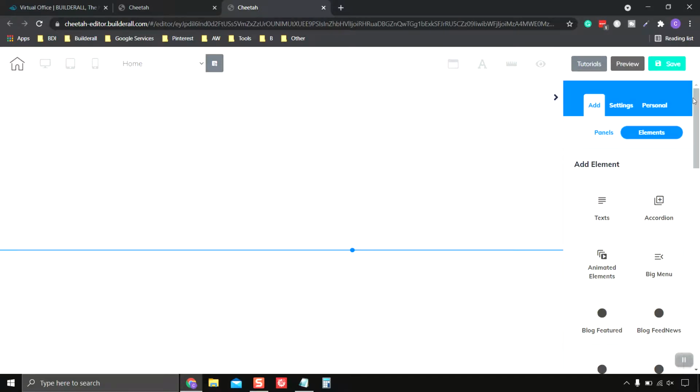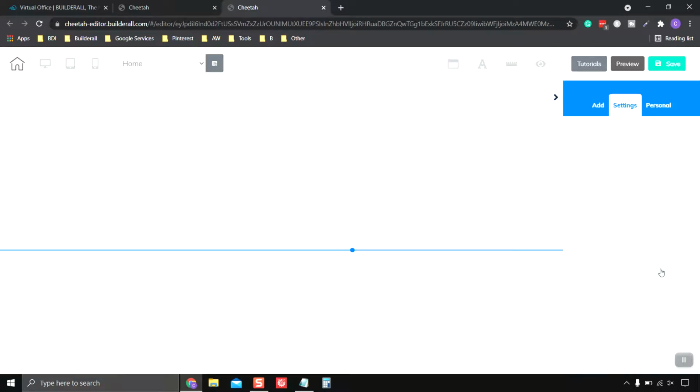Along here, if we open up the menu, we can add a panel or an element. There's also settings, which pertain to that particular area that you're highlighted. And then personal is panels or elements that you create, customize, and then save for later. So we're going to talk about that later in later videos.